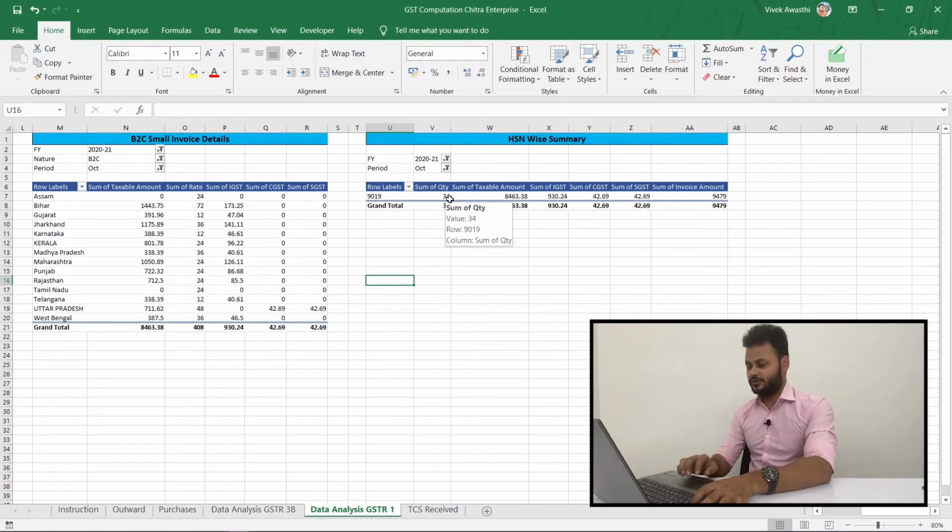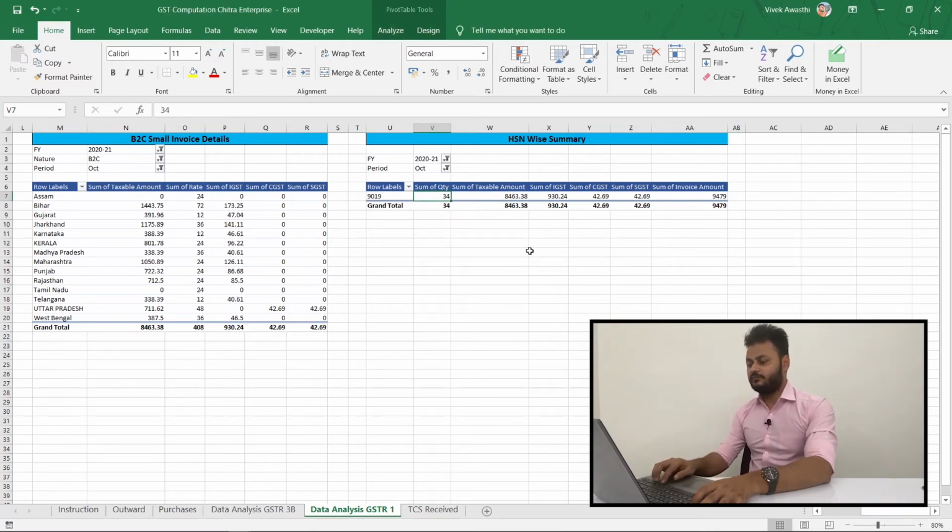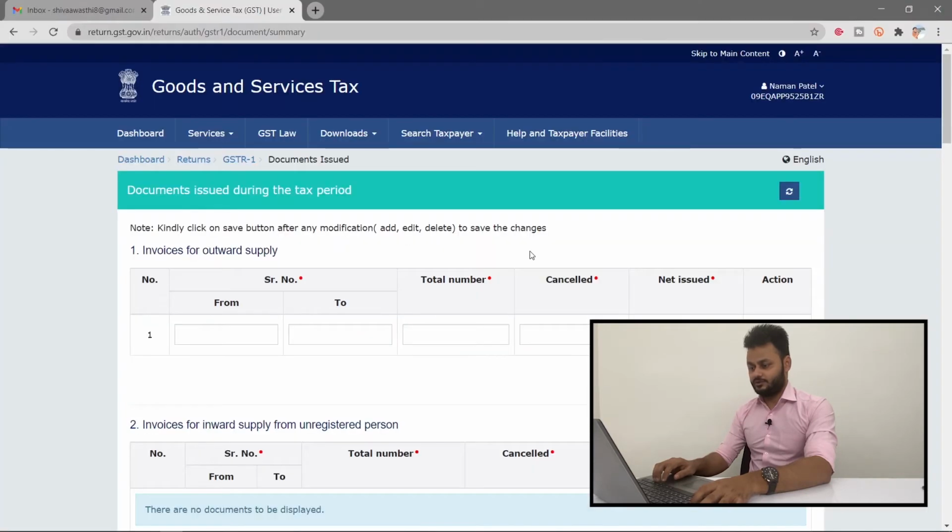We will share this computation sheet with you. So there are 34 invoices which we have issued, from 1 to 34. Total invoices 34, cancel 0.